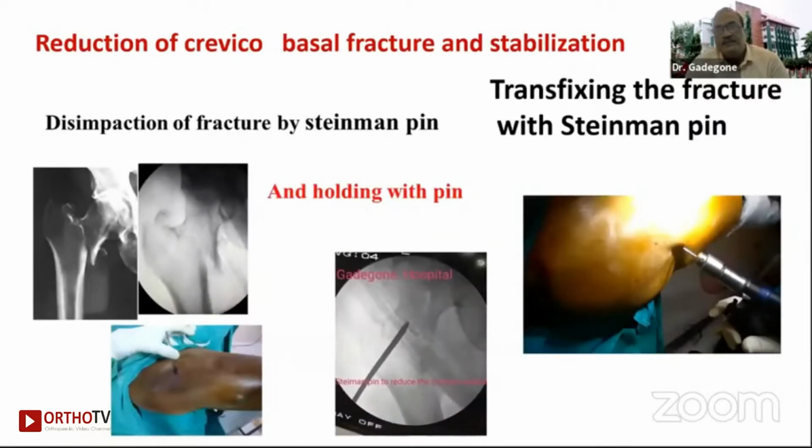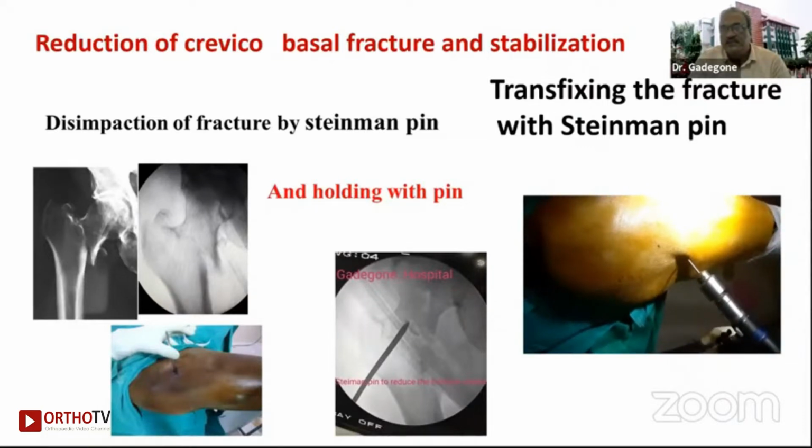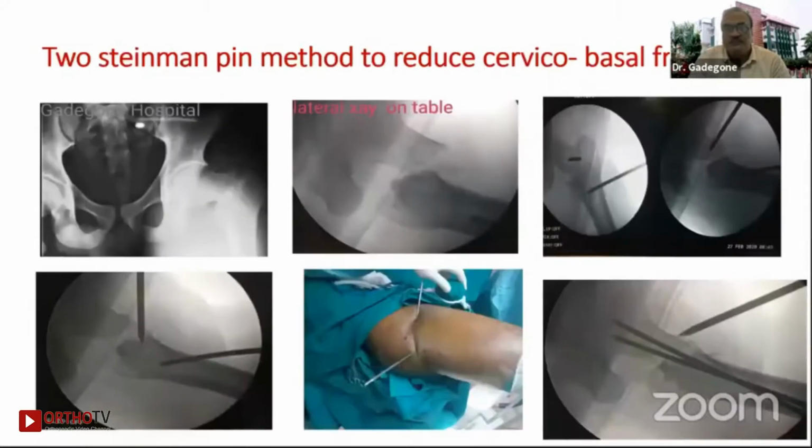Another is the reduction of a cervicobasal fracture, which is the most difficult fracture to reduce by traction and any maneuver. Just go anterolaterally, push the Steinman pin inside, and then manipulate the proximal or distal fragment intrafocally. And then after getting the image properly in the AP and lateral views, you transfix the fracture with the Steinman pin. You can see here, this is the transfixation of the fracture.